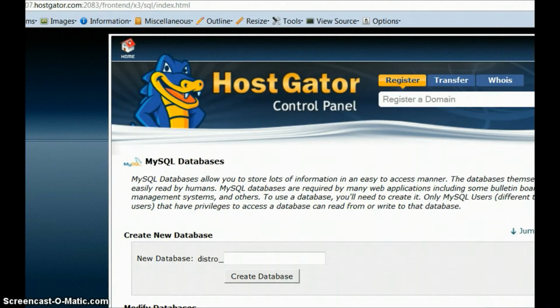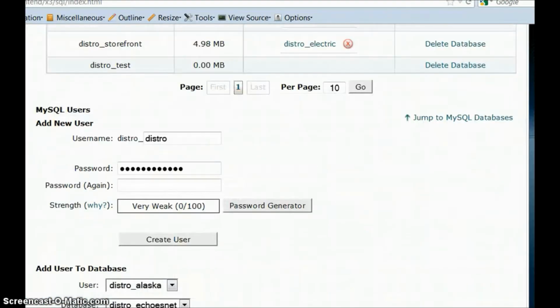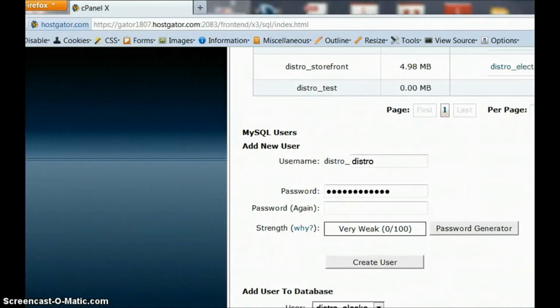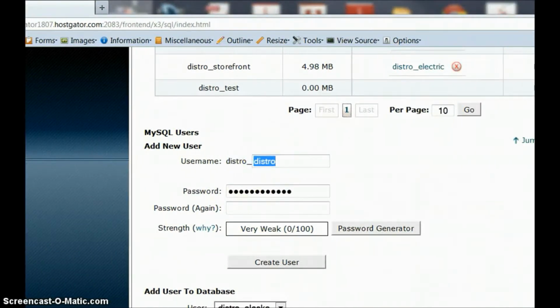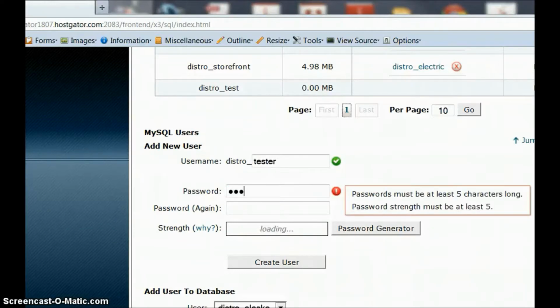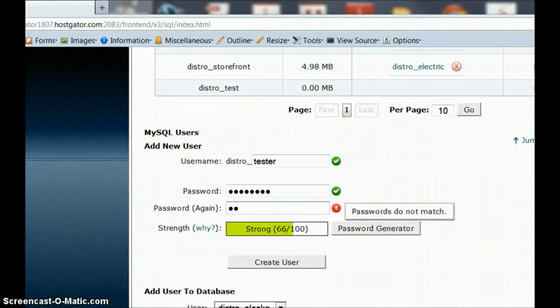Now the next step that you're going to want to do is create a user. For this purpose, I'm going to call our user tester. Create a password, use a pretty strong one. You don't want people hacking into your database. You create your user.